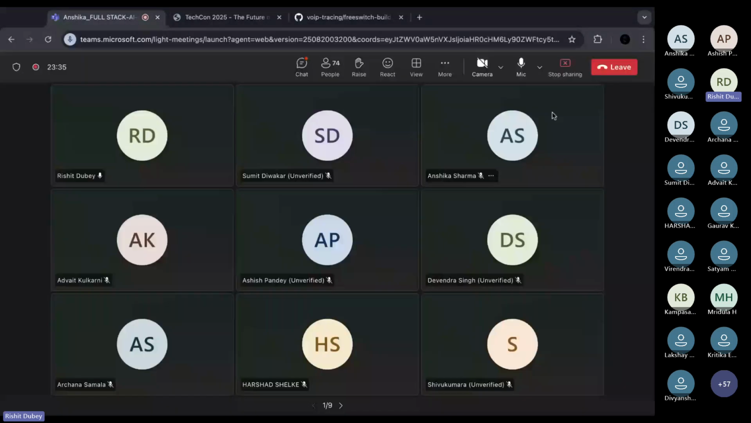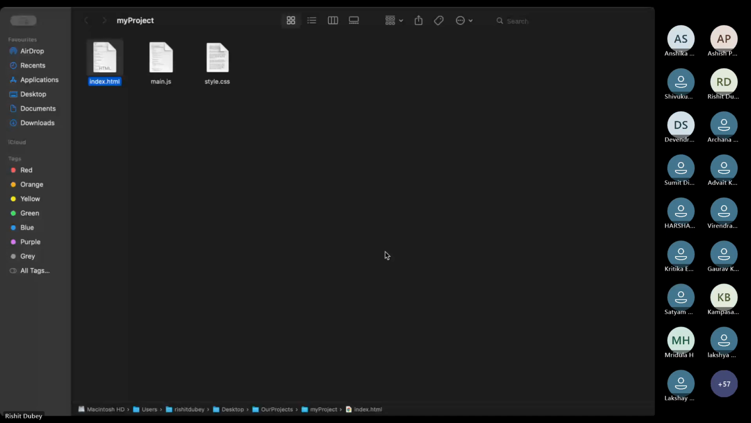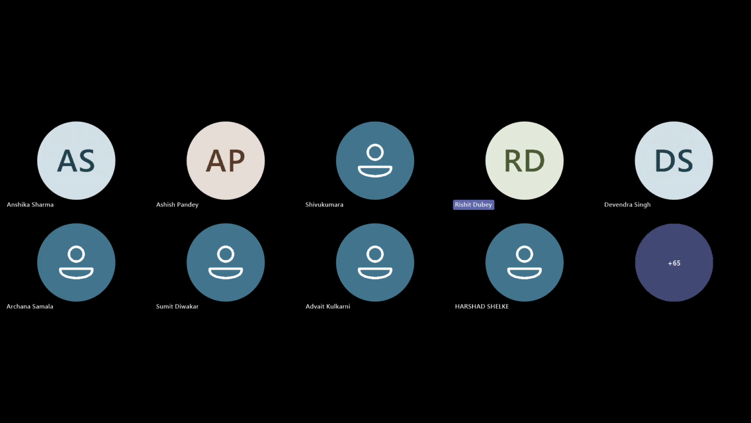And I would like to share the entire code also. One second. Actually, I'm not sure how to do that. Entire screen.